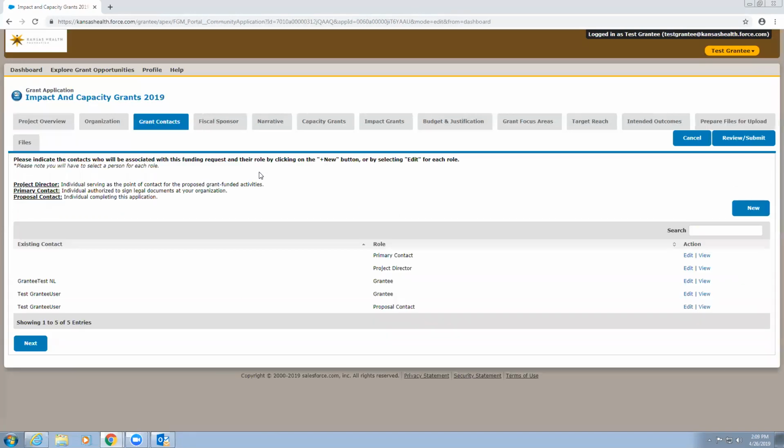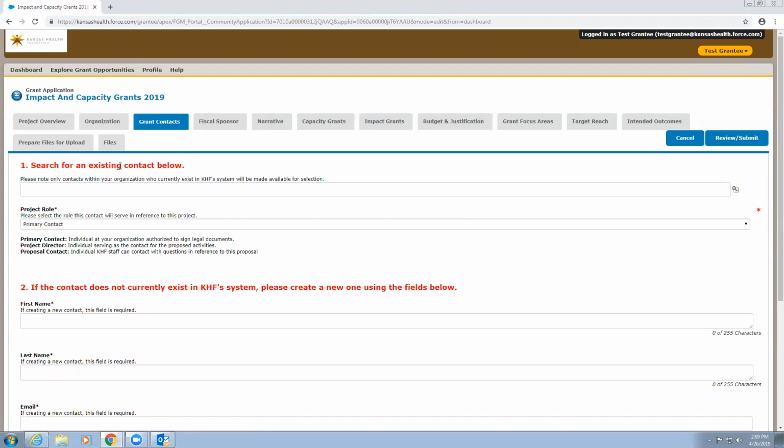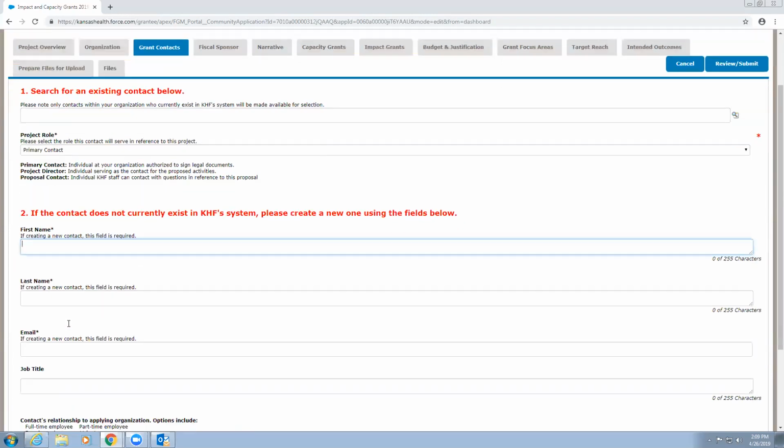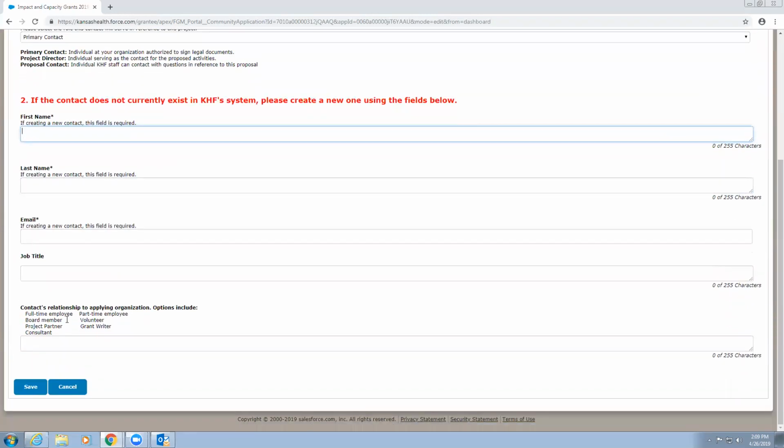Save and Next to the Grants Contact page, where you will add or edit contacts in their role within this project. You can search for existing contacts in our database at the top of the page. If they are not already in our system, please fill out the bottom half of the page to create a new contact. Then press Save.